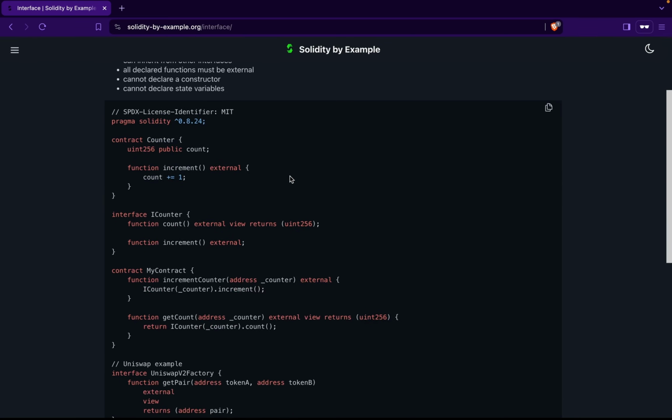So we'll see the interface in our example code here. We have a contract Counter which has a variable count and a function which will increment its value by 1. Then we have an interface with the functions count and increment. Count should be able to help us get the value of the public variable count, and increment should be able to help us call the increment function of this contract.